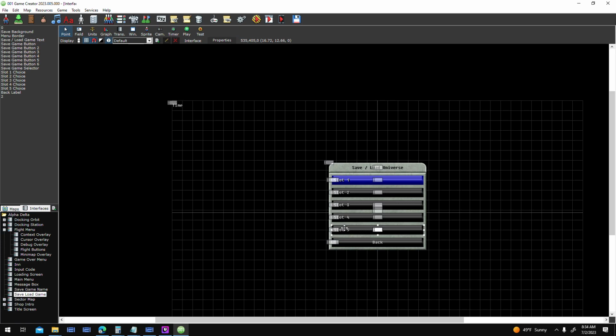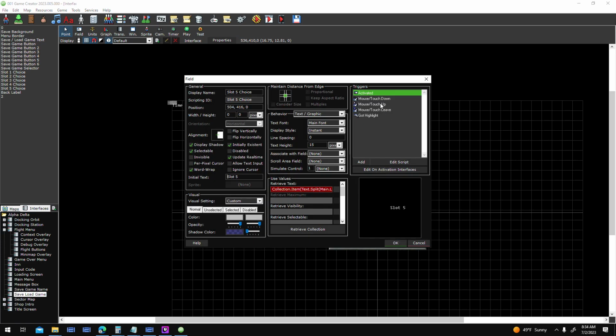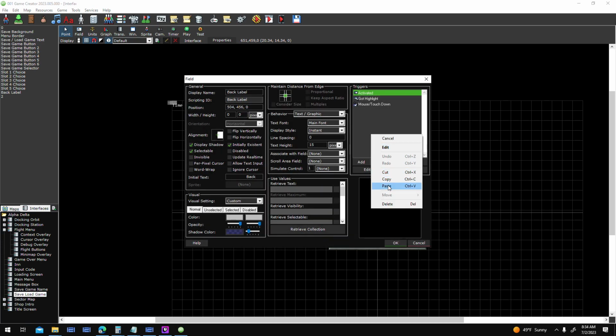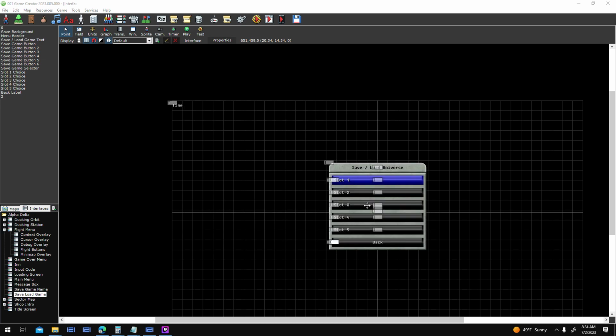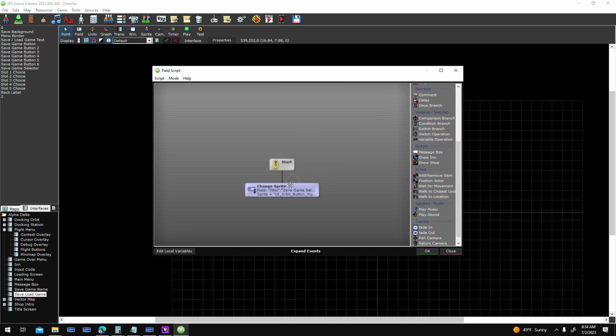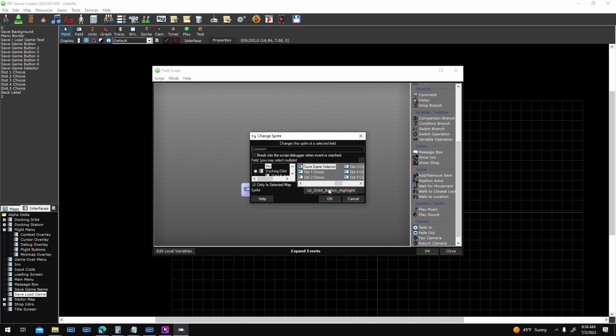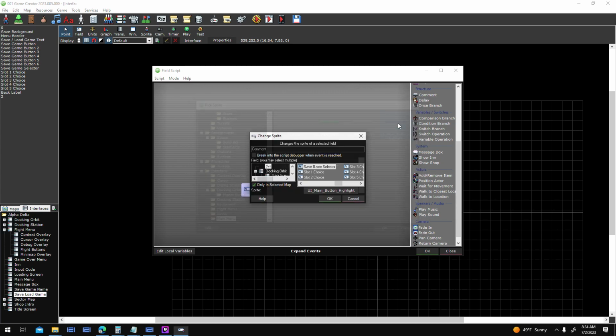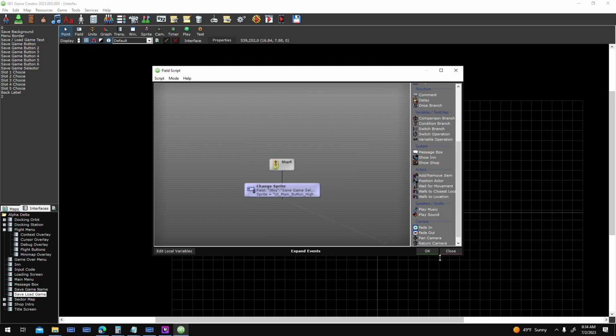And that guy doesn't have a mouse touch up trigger, so we'll grab that. And lastly, I think the mouse touch leave does the same thing, so I want to change that as well. It's just in case you're holding the mouse button down when you drag out of the button, it'll return it to the highlighted state.